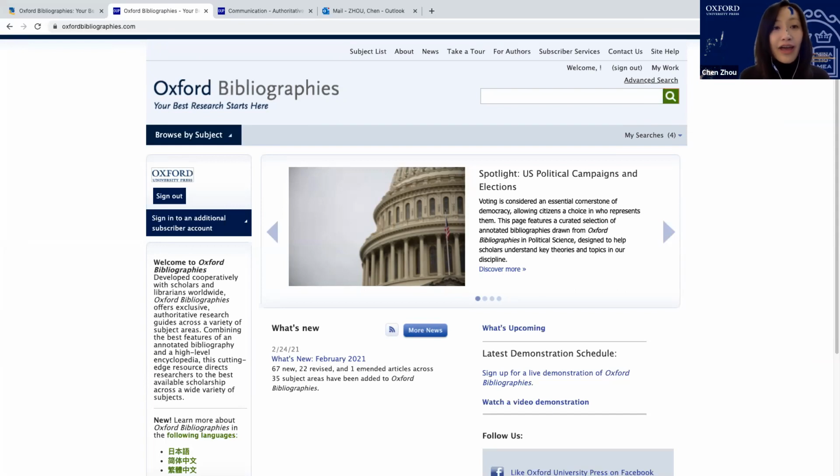Oxford Bibliographies is actually different from Scopus and Web of Science. Scopus and Web of Science will not recommend the classic or the most authoritative works in the student's subject area. But in Oxford Bibliographies, students, especially undergraduate students, can find the most useful or classic work in their research areas and fields.